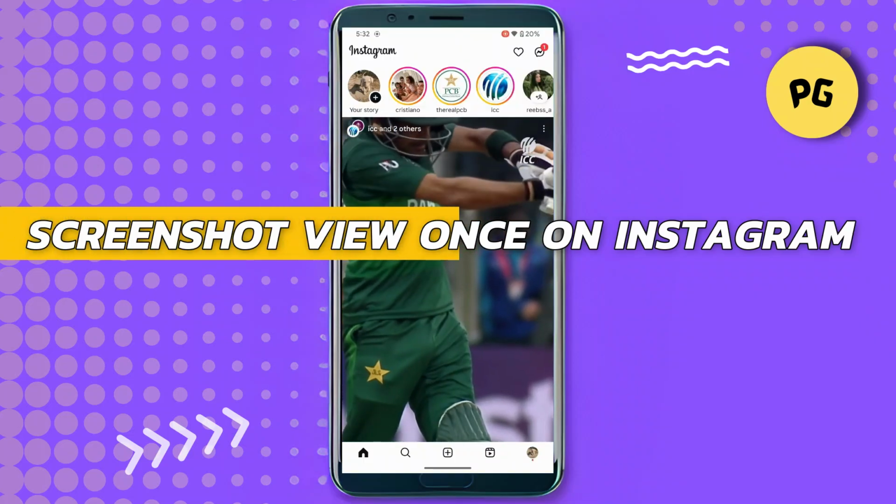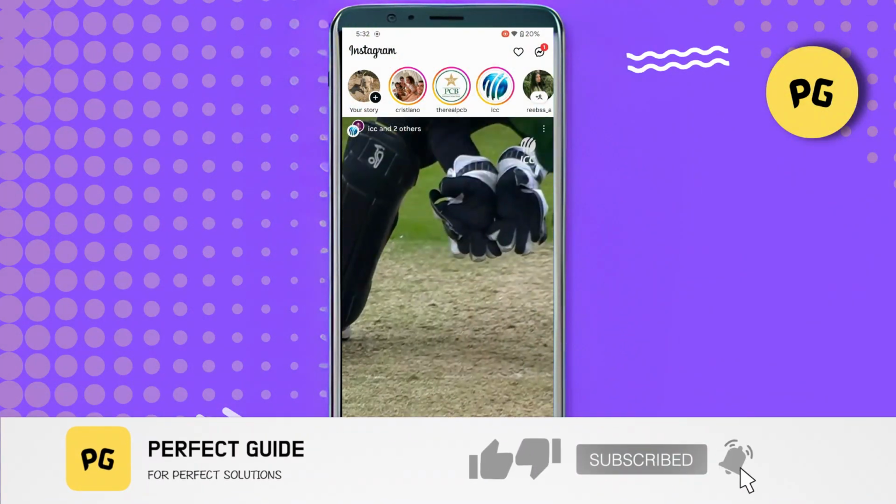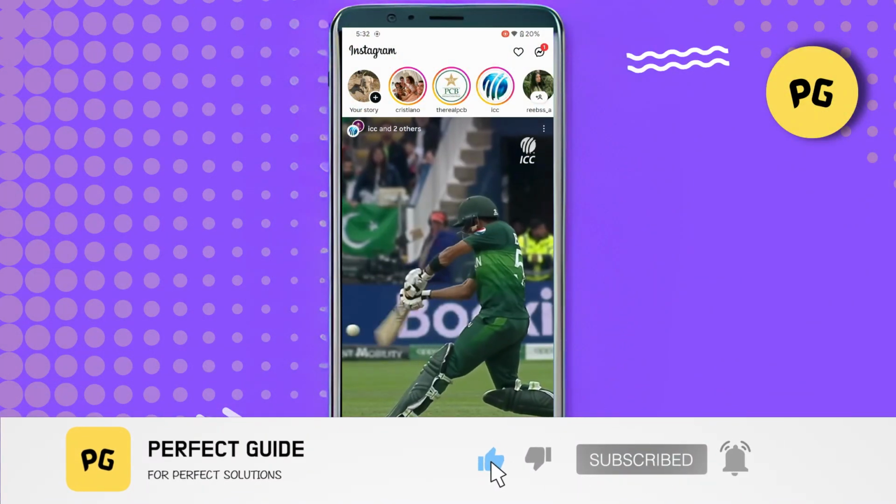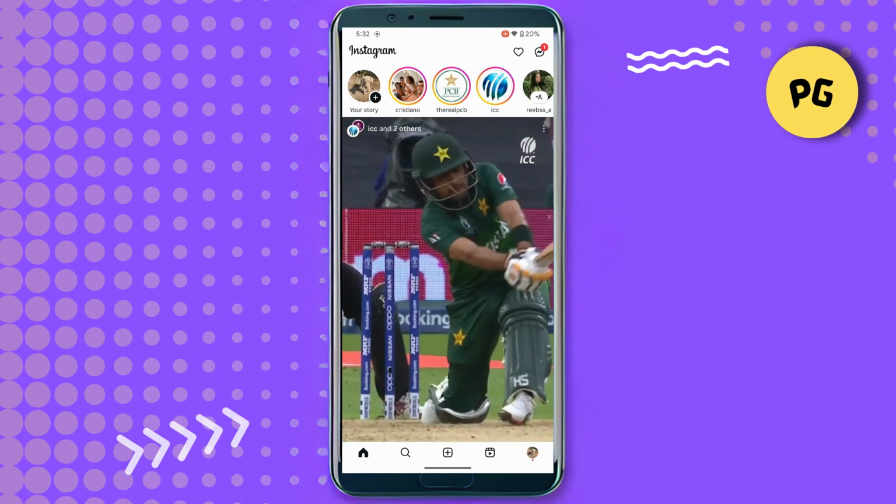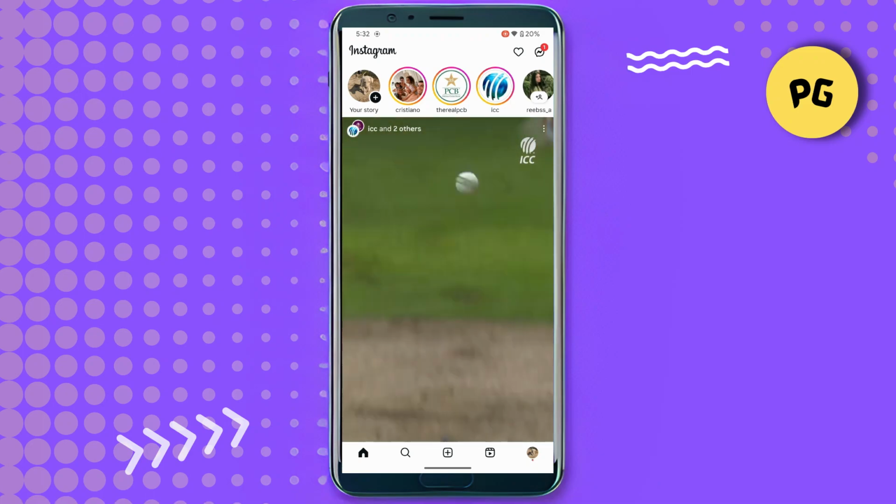How to screenshot view once on Instagram. Alright, so let's begin with the video. So basically, first you need to open your Instagram application.